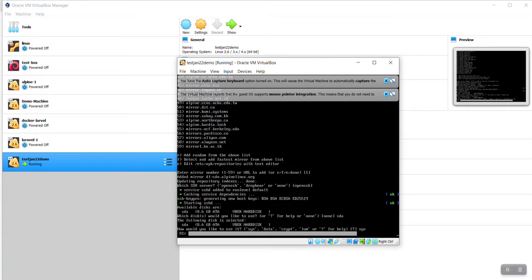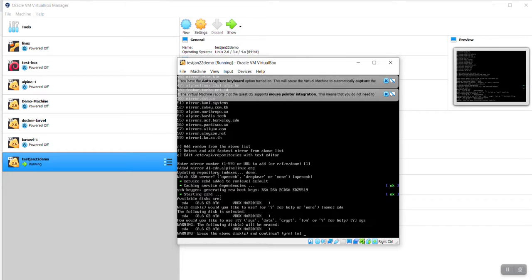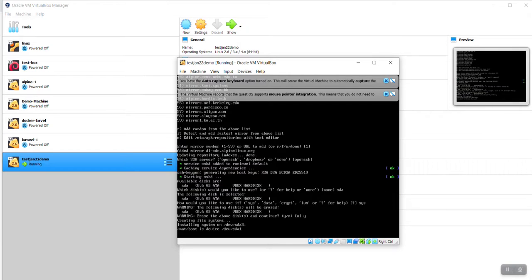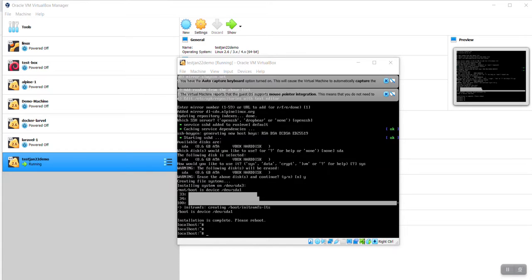Now let's see what will happen over here. Yeah, it will ask whether to erase the disk, abort and continue. I'm just giving yes. Now it will start installing the packages. Depending upon the network in your system, it will take 2 to 5 minutes. Let's see how long it will take. Yes, installation is complete now. It took around 5 minutes in my system.